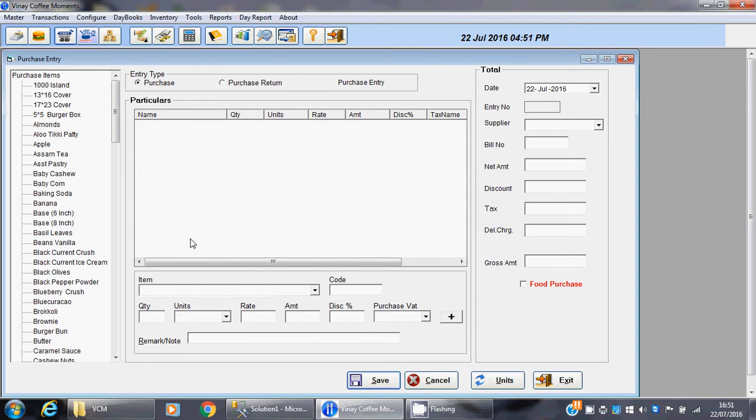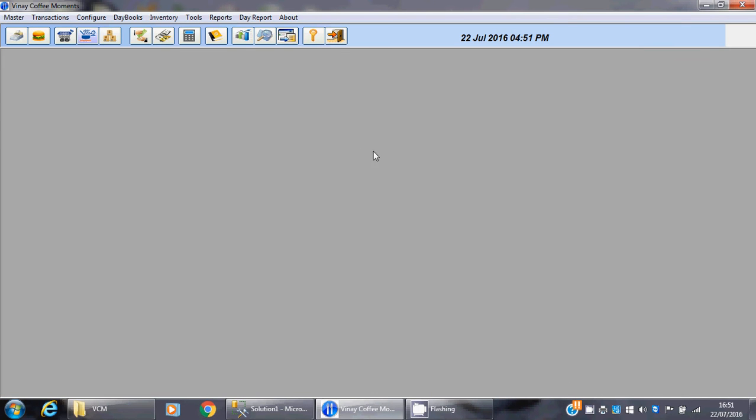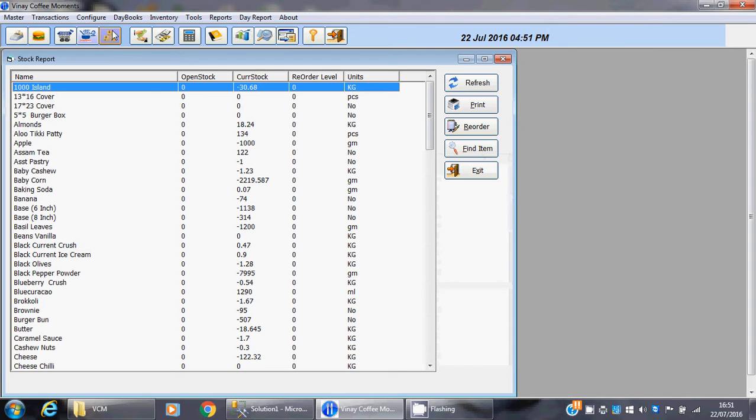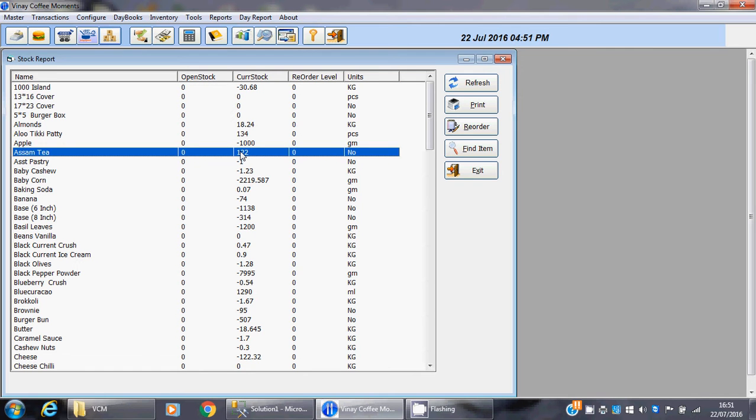Now I want to see my current stock of Assam tea. Now it should be 122. Here we go, and we see 122 is my Assam tea current stock.